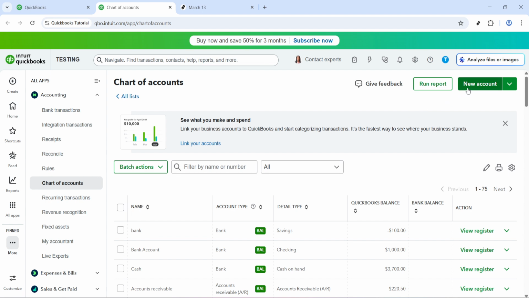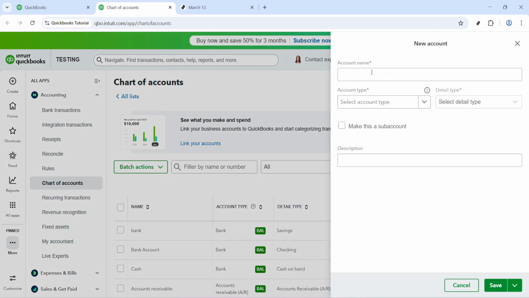Next, add a new account. Look for the New or New Account button near the top of the Chart of Accounts page and select it. In the setup panel that appears, you'll enter details for the line of credit.